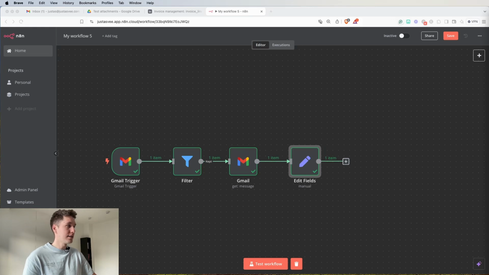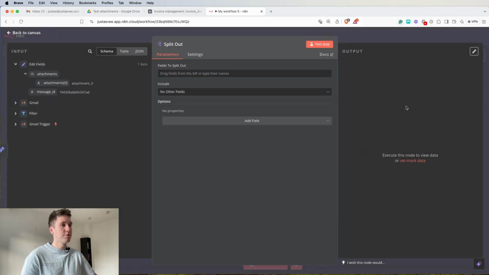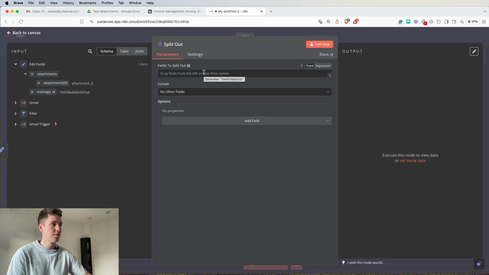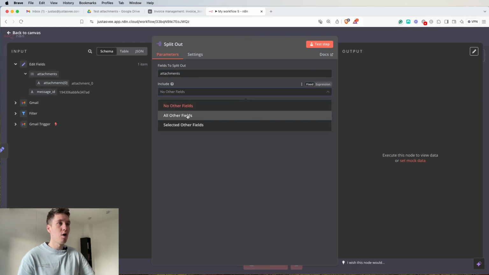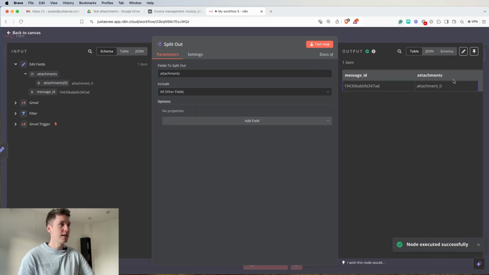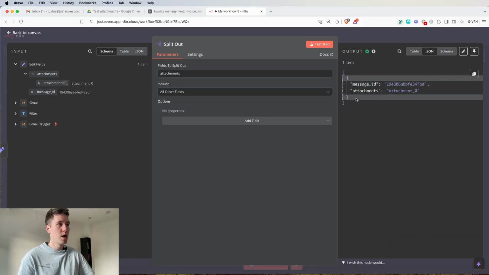Then the next node is going to be the split node. Let's add it. If we have an array, for example, if we have more than one invoice attached, it's going to loop through each of them. In this case, I only have one, so this wouldn't be necessary, but it's good to cover all of the cases. So I'm going to drag attachments here, and include all other fields. Now let's test the step. Let's see the JSON schema. If there were more than one attachment, they would appear in an array separated by comma.